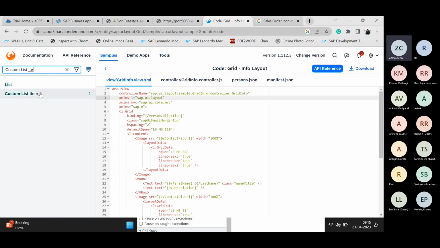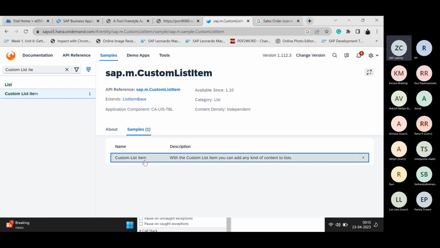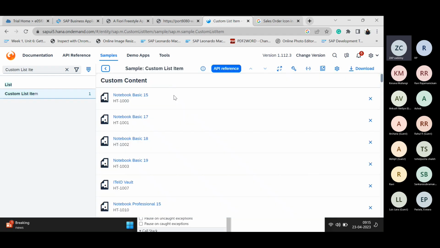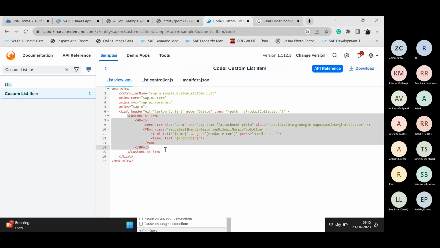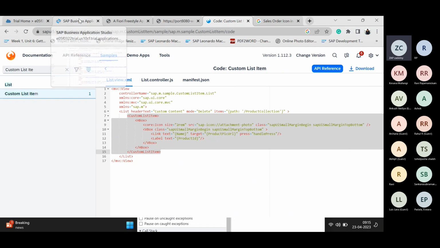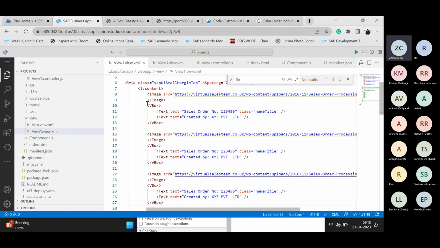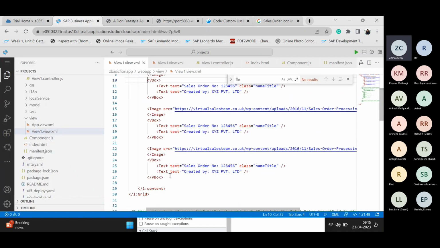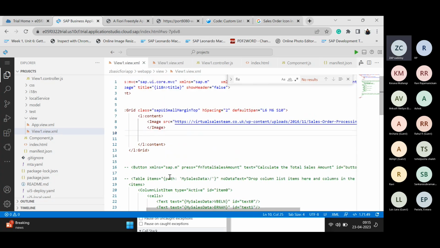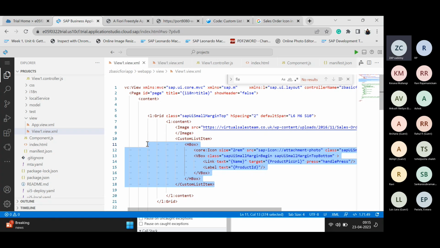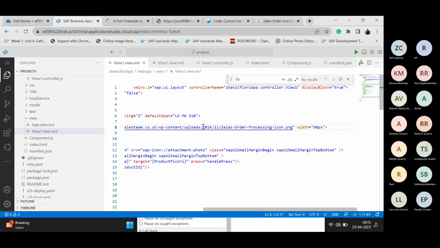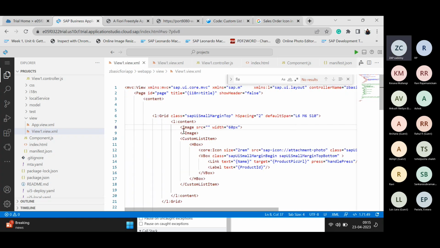I always prefer, as a developer, to use this when it comes to proper designing. By default, it is having this custom list item. I'm copying this custom list item. Instead of copying again and again like this, I'm simply removing everything and I'm going to give this custom list item. This image link, I'll keep it. And then I'll remove the entire images also.